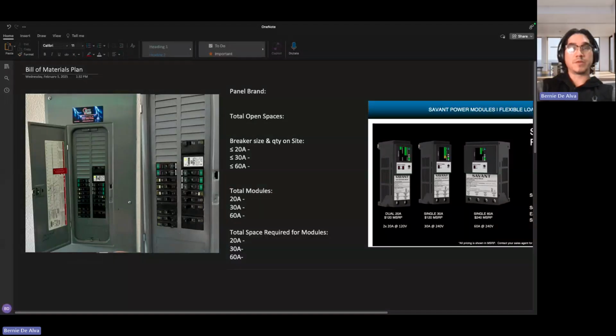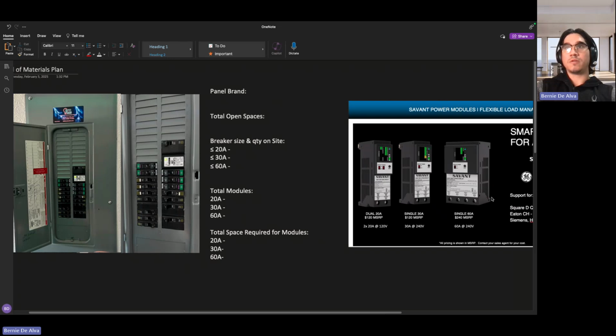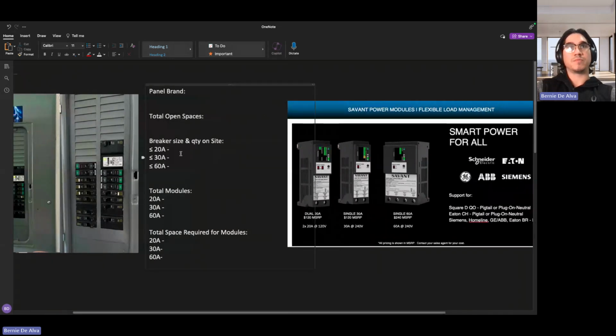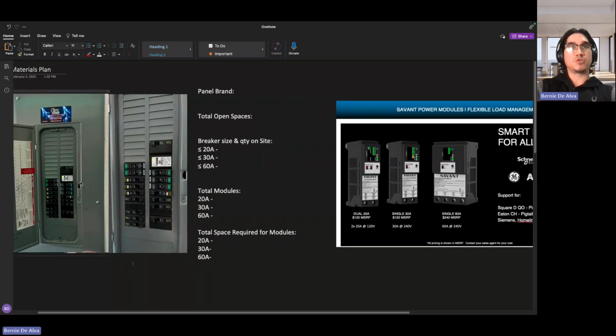Right, today we're going to be going over the plan for a bill of materials where a customer sent me this picture and they want to see if they can monitor and control all of the loads in this home. So let's get started. First thing we want to do is recognize what is the panel brand, right? We do work with all major panel brands. We just want to make sure that we specify which one we're going to be working with for this project.